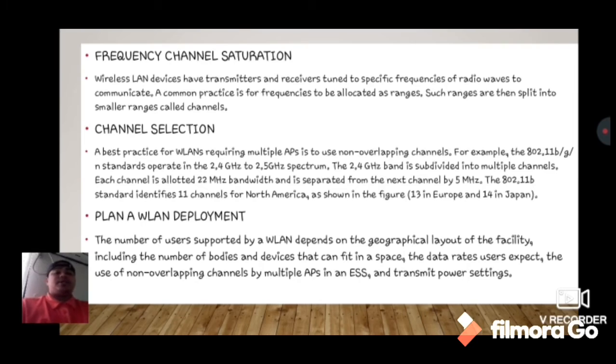Frequency channel saturation. Wireless LAN devices have transmitters and receivers tuned to specific frequencies of radio waves to communicate. A common practice is for frequencies to be allocated as a range. Such ranges are then split into smaller ranges called channels.